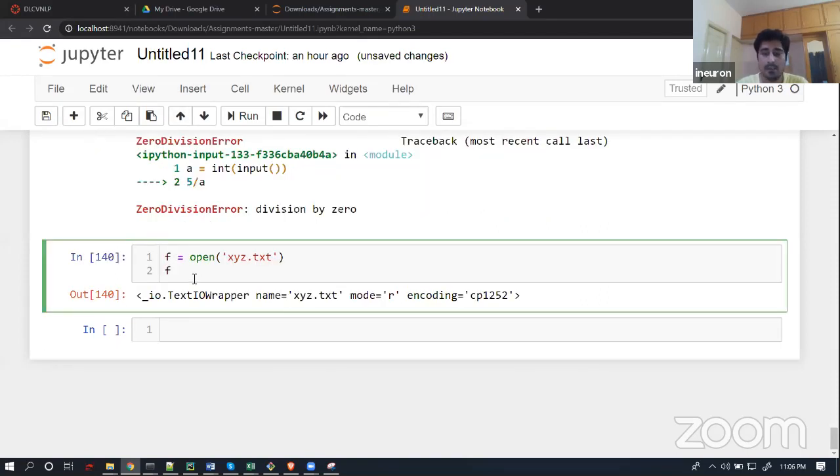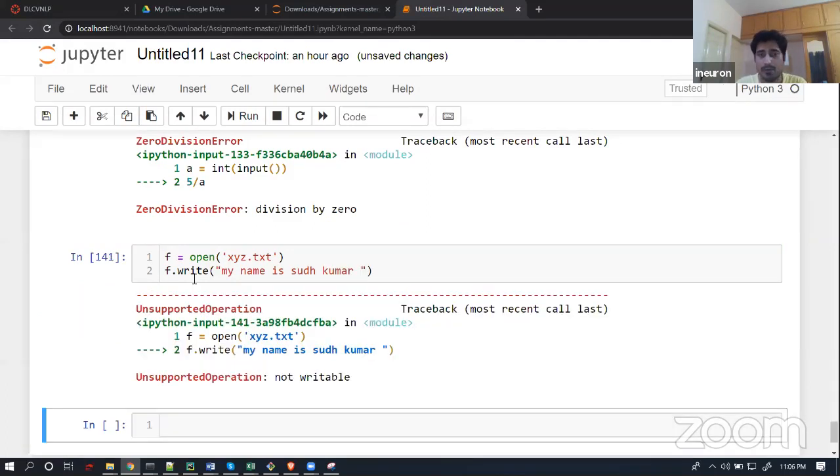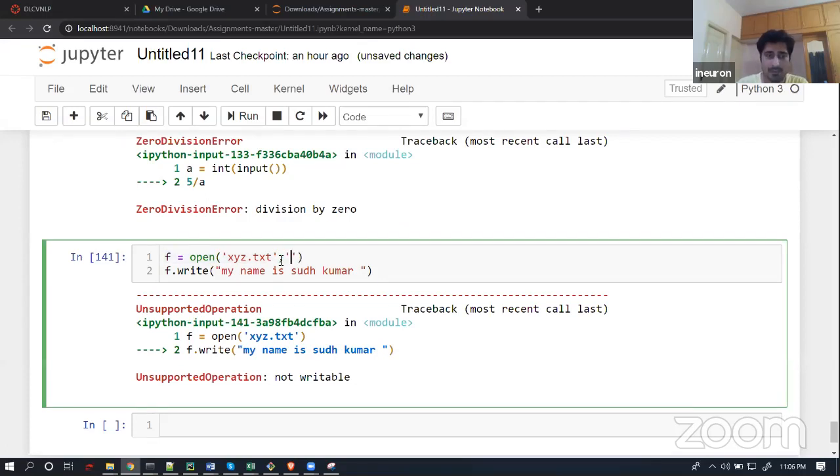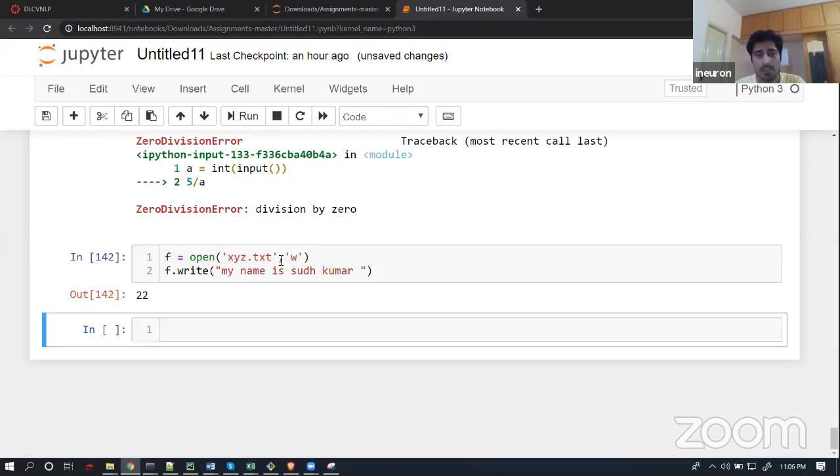Okay, it's fine. Then, so if mode is equal to WRIT, I'm just trying to open it up, right, and my name is SUDH KUMAR. Now if I'm going to execute it, you will be able to find out. Let me rectify this code so that it will not give you an issue. So now you will be able to find out that there is no issue.